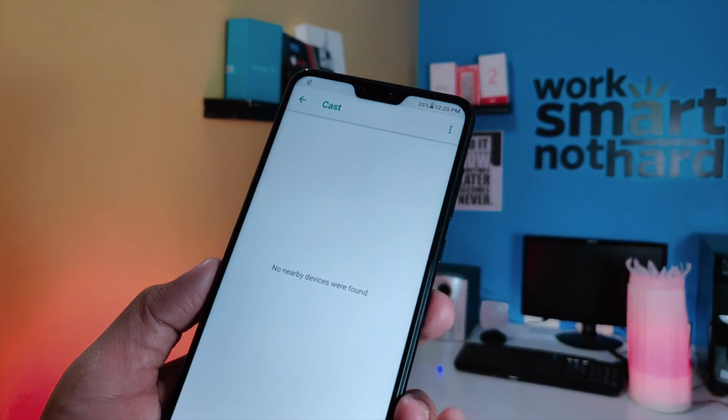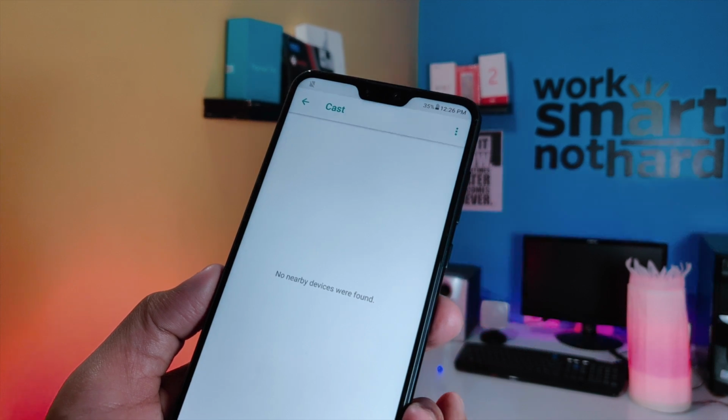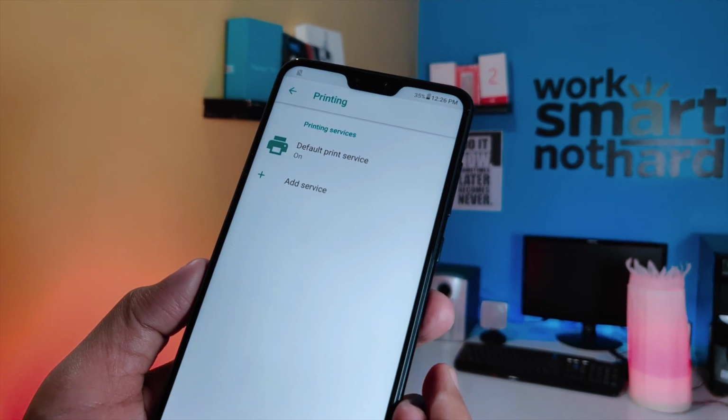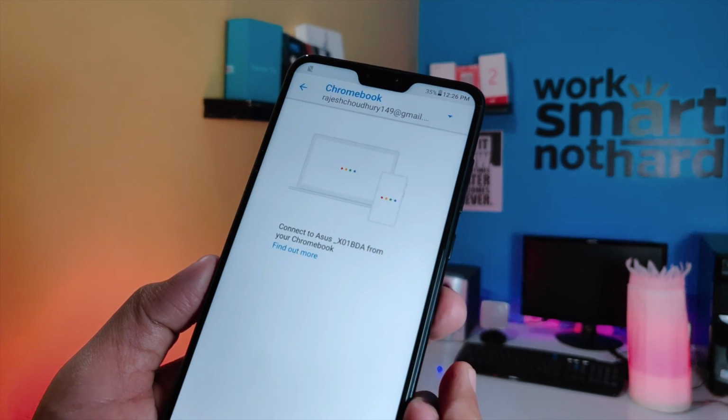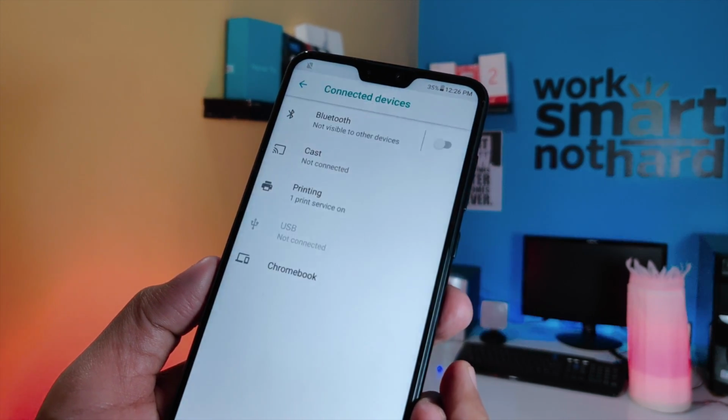On the Zenfone Max Pro M2 you also get the cast screen option, where you can enable wireless display support for a bigger TV or Android TV or Android display. There you also get the option to add a printing device or Chromebooks to the Asus Zenfone Max Pro M2.